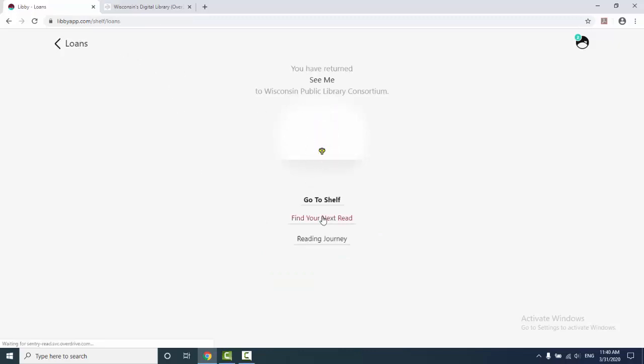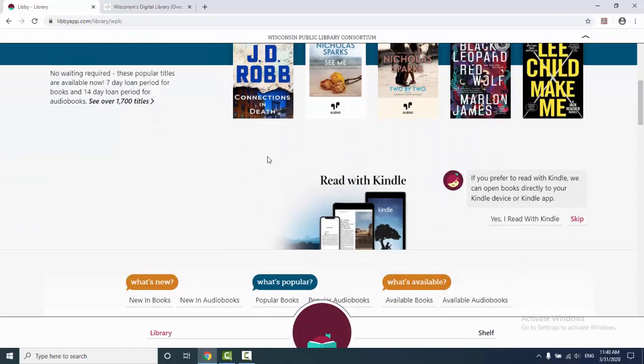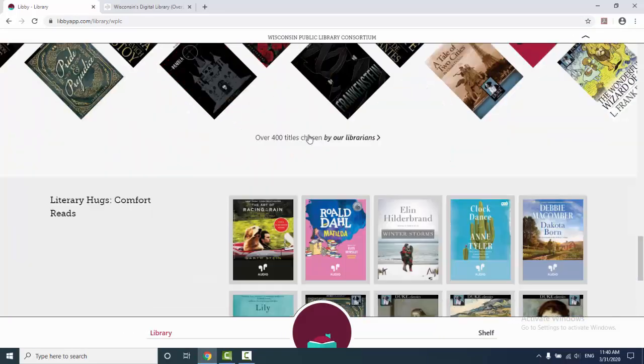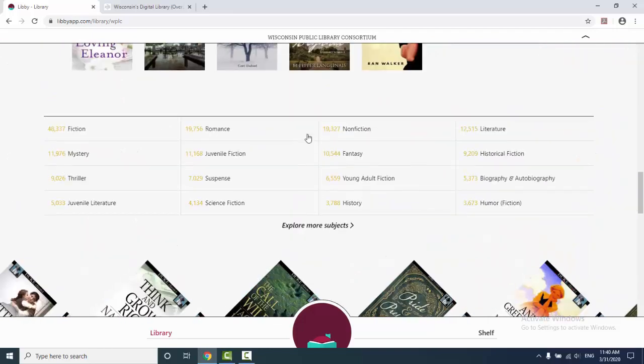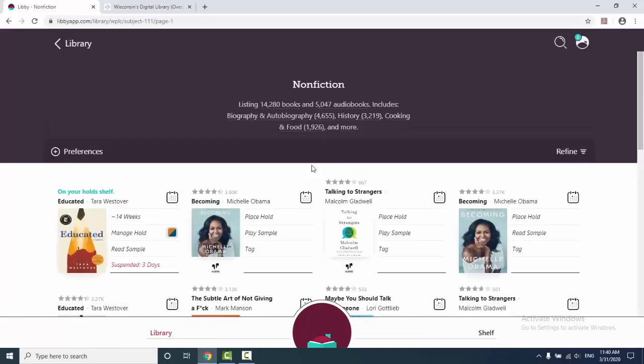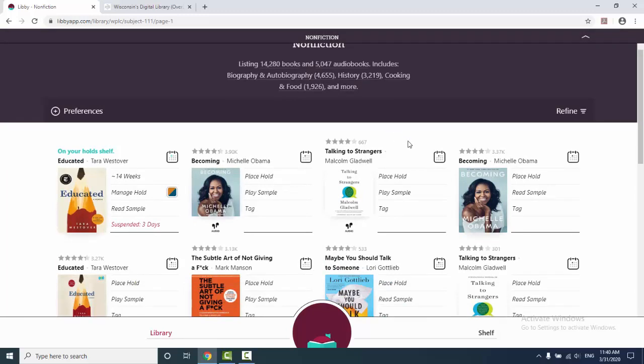So, mentioned before that every once in a while you may have to place a hold, so I will take you through that process here. Let's just go up to nonfiction, and we'll find a book that we're interested in and place it on hold. Malcolm Gladwell's written some interesting books. Sure. Let's go with that.